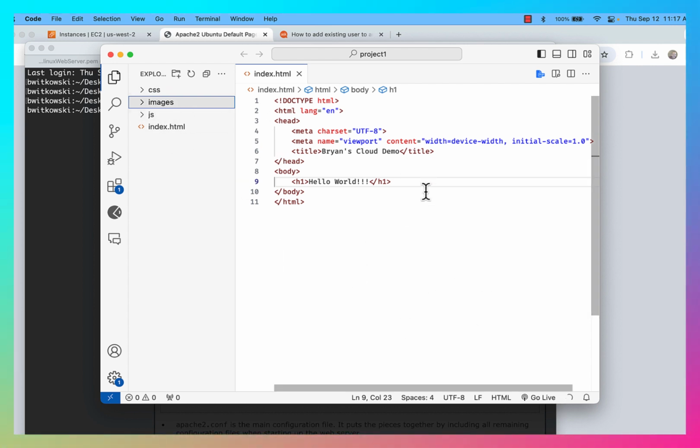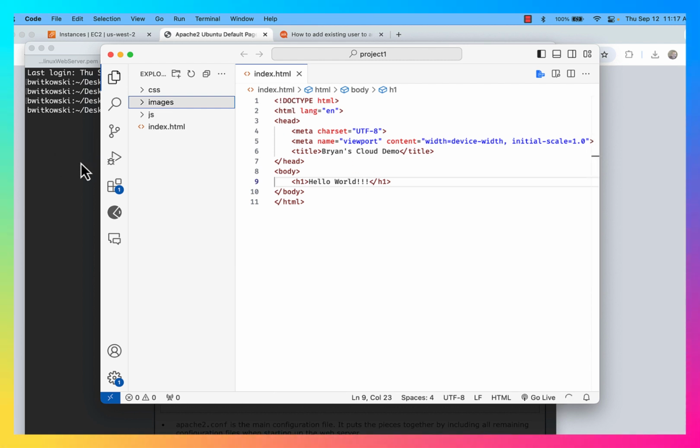This is where I have a graphical user interface and Visual Studio Code and all the tools that I might want. But then when I get done, I might want to be able to take this file and move it out to the server.